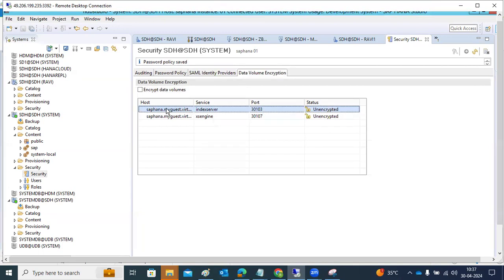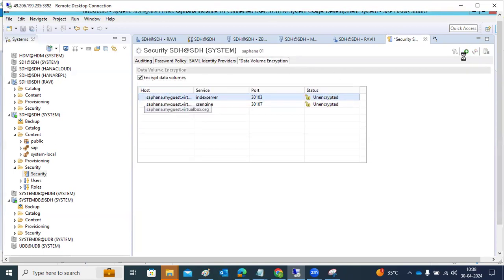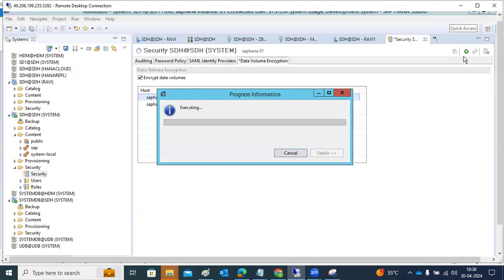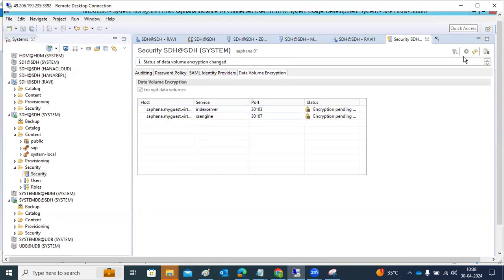If you do the encryption, what will happen? The passwords and confidential data will not be visible to anyone except the system. That's what we have to do here. Now encryption is running here, right?